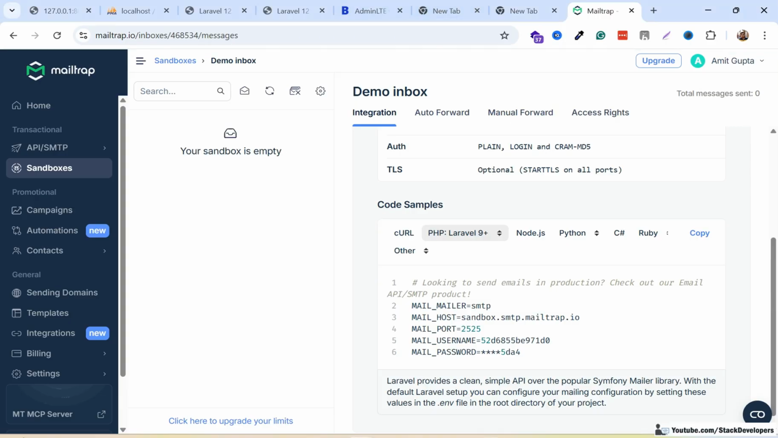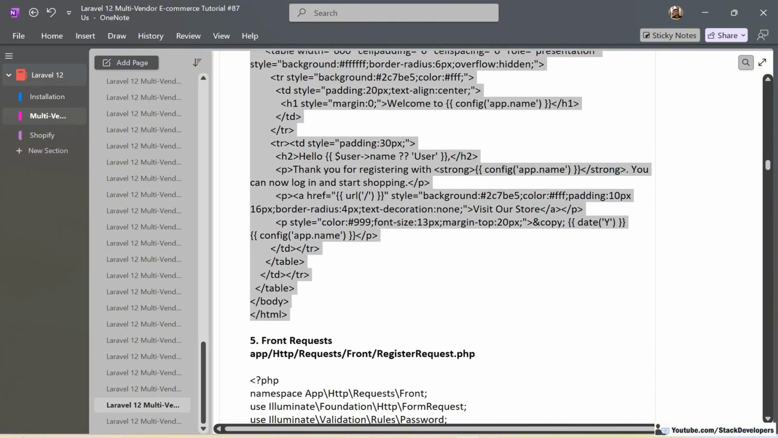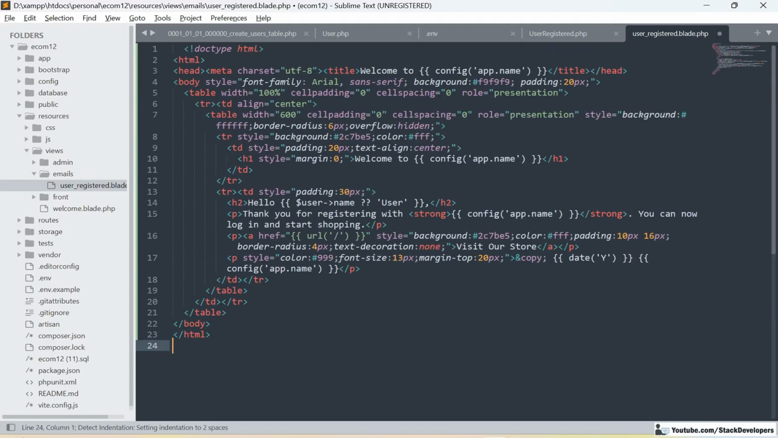Now we are going to open it once again, and this is the email template that we are going to copy and paste here. In it we simply have: Hello, that is the username, the name of that person, thank you for registering with, that is the website name, the app name. You can now log in and start shopping, and this is the URL as well, visit our store. And then the app name once again.